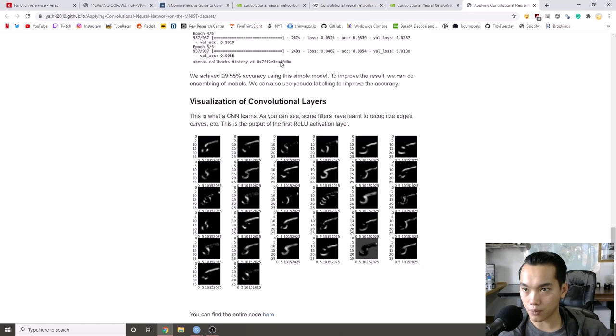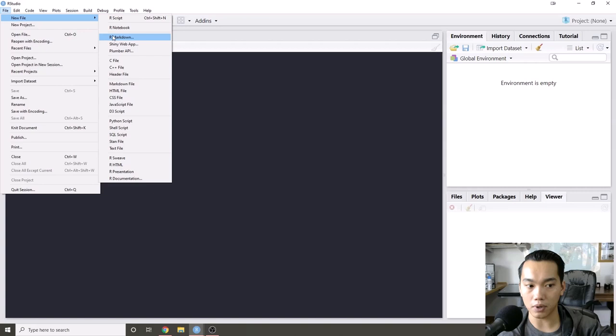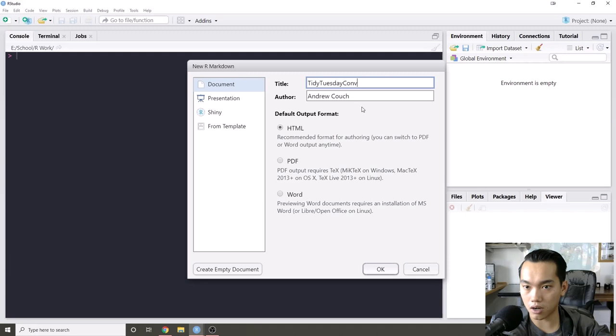So I'm going to go to RStudio, load up an R Markdown file. I'm going to call this Tidy Tuesday. I'll just say conv.